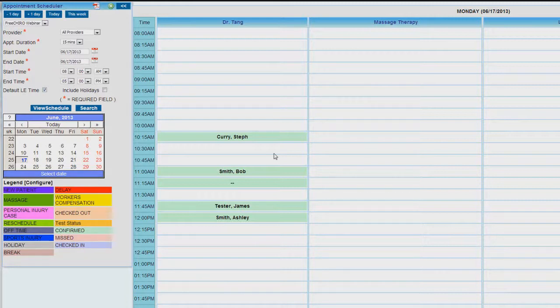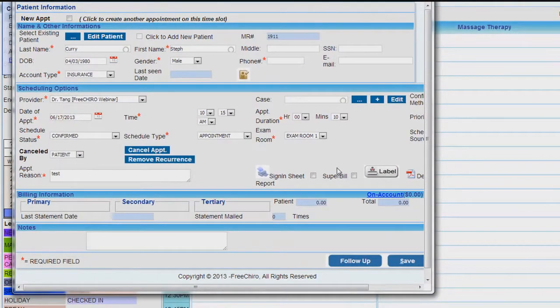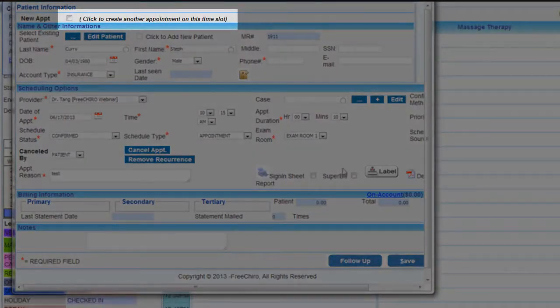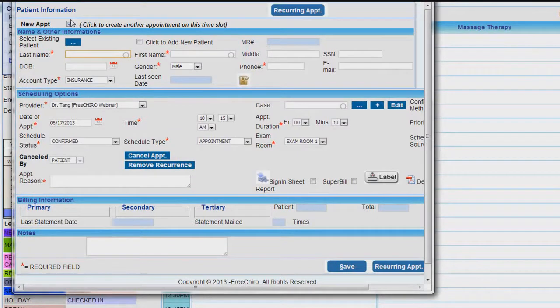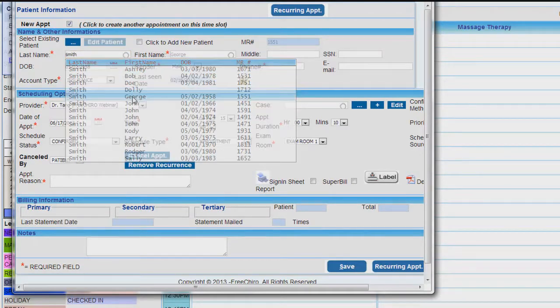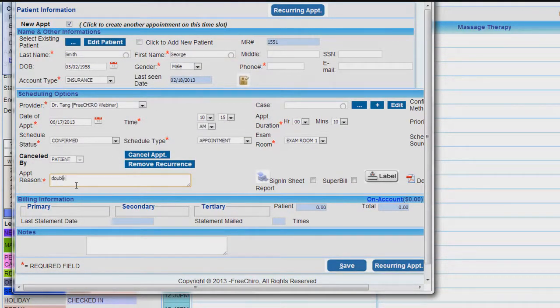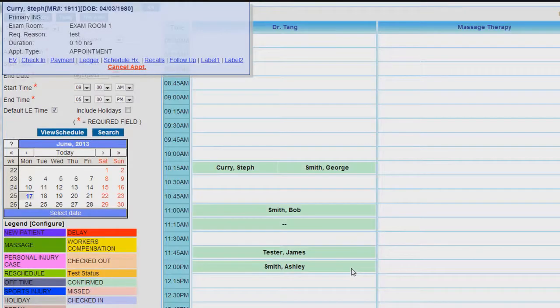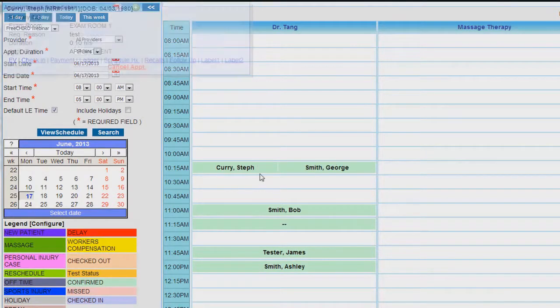To double book, we're going to click on the time slot and patient name we want to have another appointment. At the top of the pop-up window, there will be an option to create another appointment at this time slot. Once I click on that checkbox, I can put in new patient information. I click Save at the bottom right of the box. And as you can see, I now have a double booked appointment for George Smith and Steph Curry.